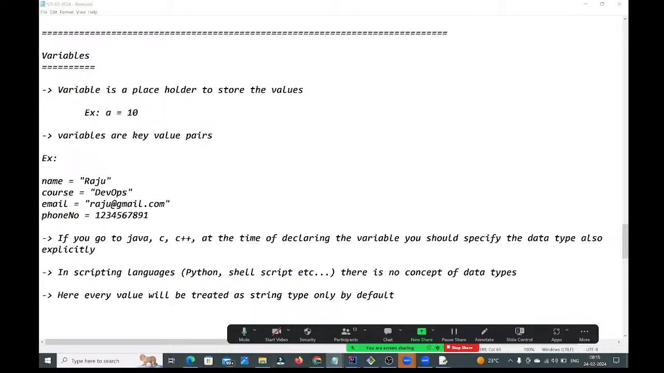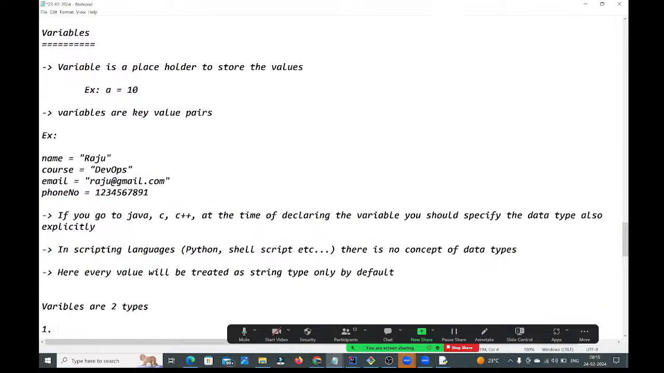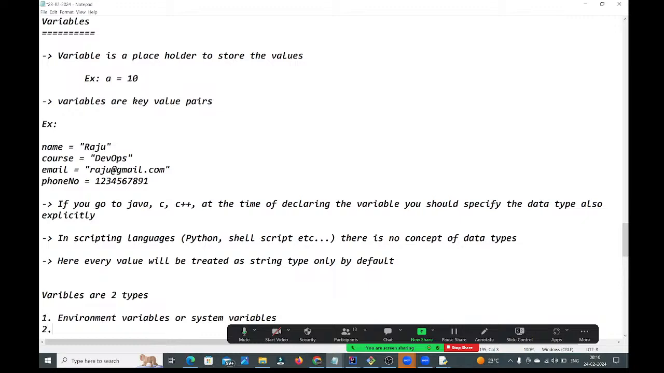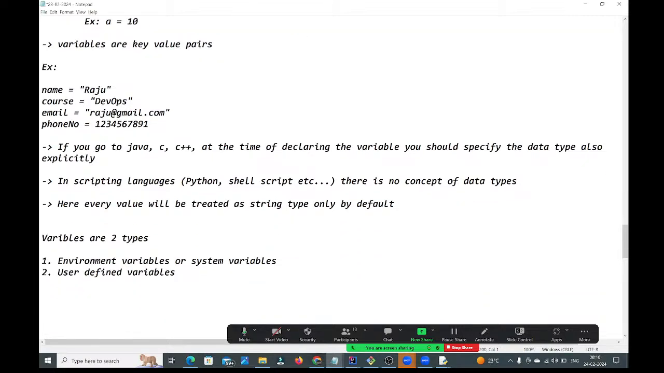Okay, so how many types of variables do we have? We have two types of variables, guys. What two types are there? One is the environment variables, which are system variables. The second one is the user defined variables. So variables are of two types: one is environment variables or system variables, and the second one is user defined variables.